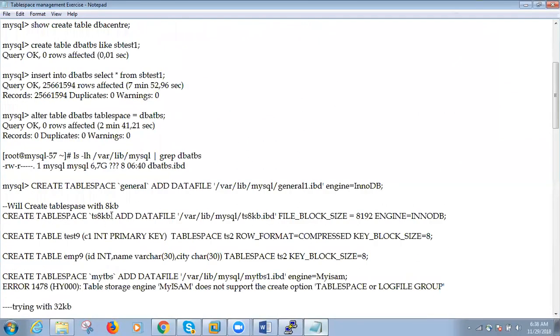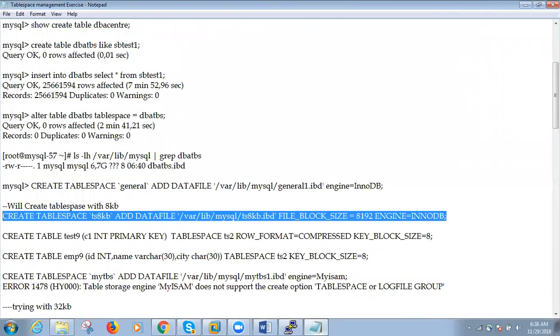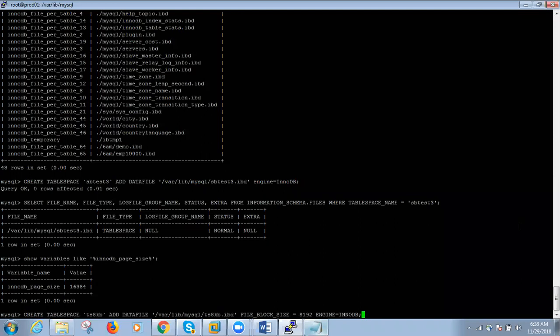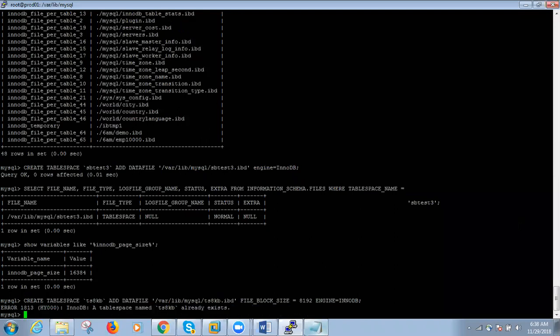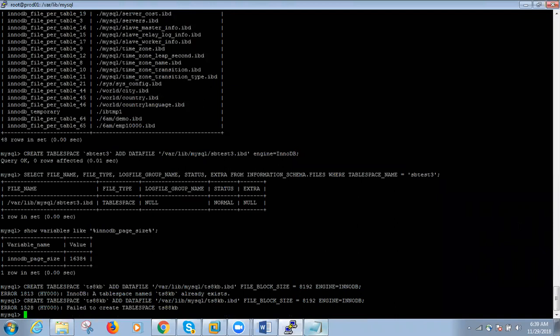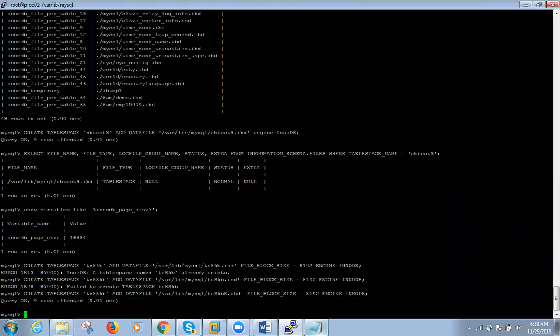Now see this, I'm creating with 8 KB of block size. It already exists. The data file also we need to change, right? That is the reason it failed. Created. Now I can create a table.